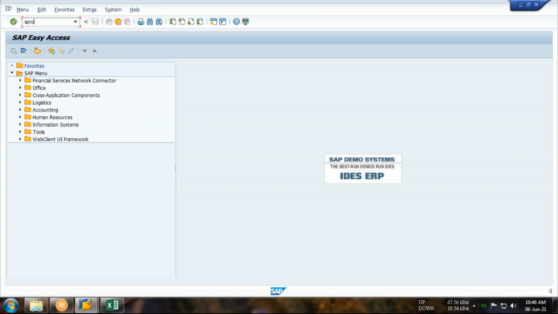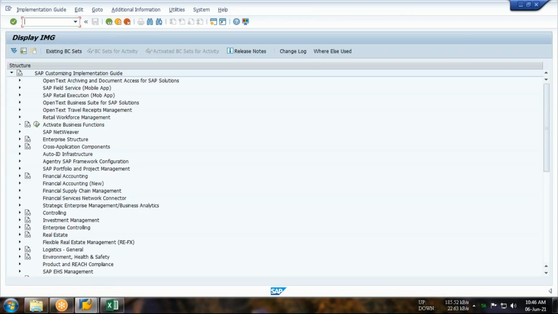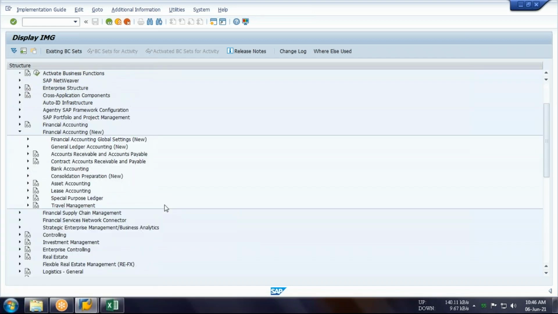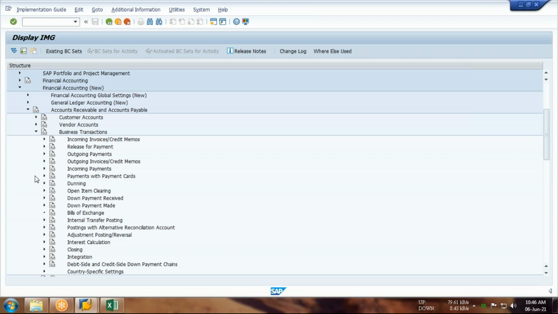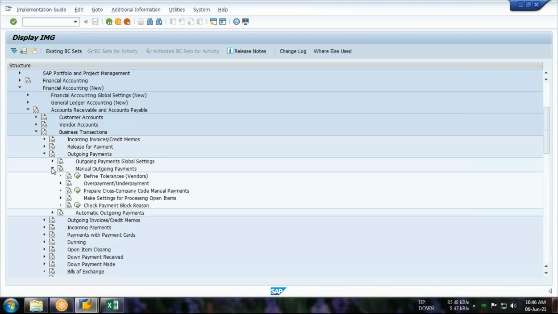It's SPRO, then SAP Reference IMG. Now come to the Financial Accounting (New). Under Financial Accounting (New), please come to Accounts Receivable and Accounts Payable. Please come to this area. And under this option, there's the option called Business Transactions. Under Business Transactions, you'll be getting an option called Outgoing Payment. Under Outgoing Payment, there's the option Manual Outgoing Payment.